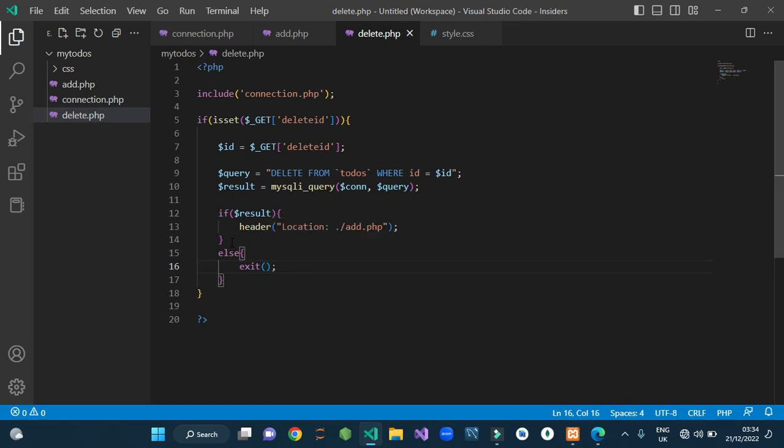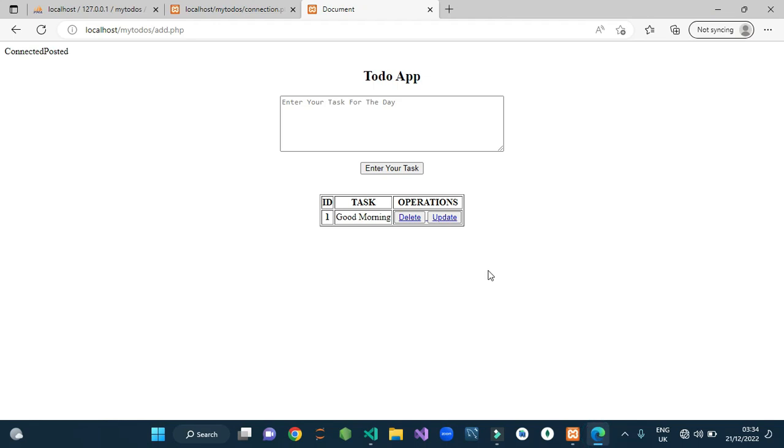Now if I say save, I come here, then we come and add another one, and let's say afternoon lunch on NC page. Let's say I add it. Now it's 2. Now I want to delete. I come, the delete is now working too.